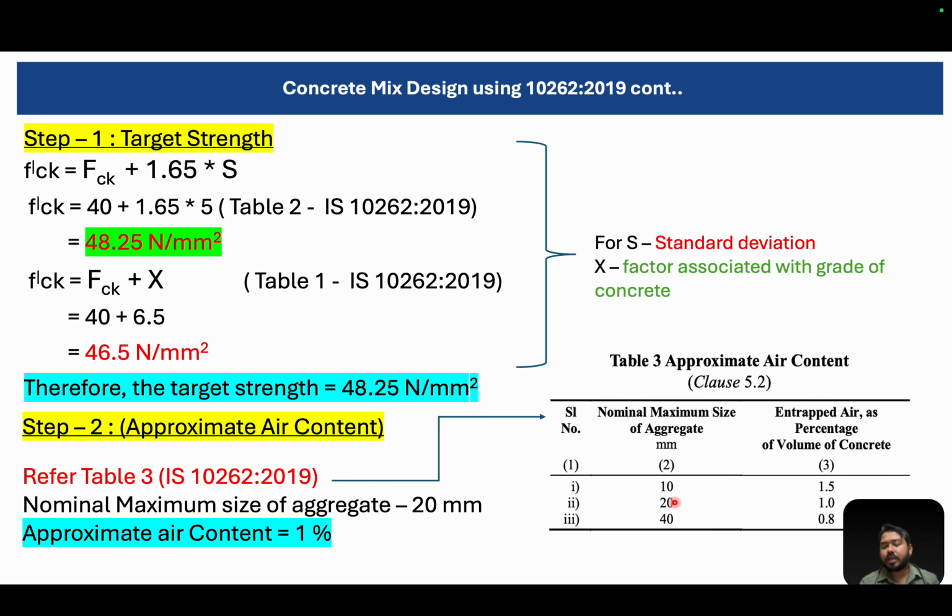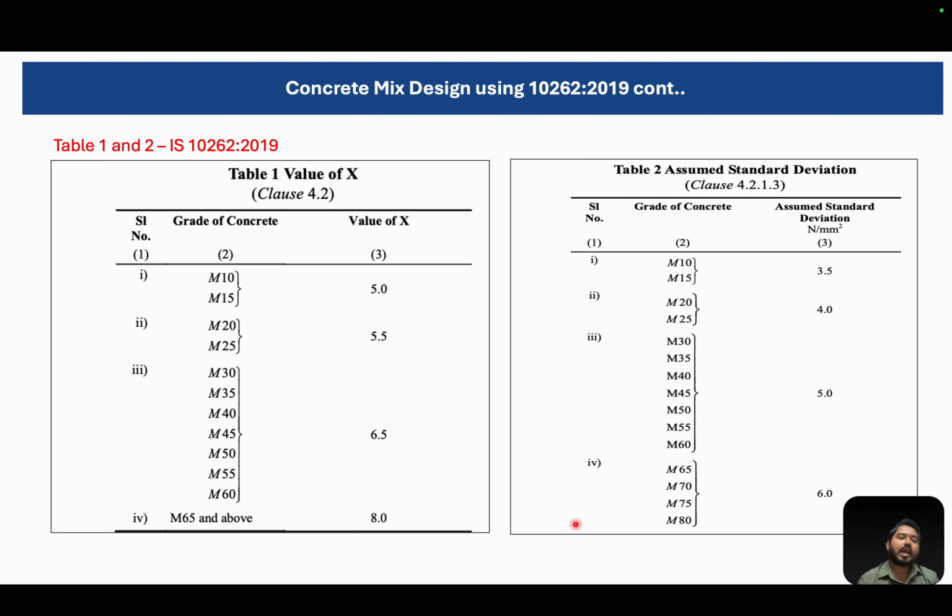You can see from 20 mm maximum size of aggregate, your corresponding value is 1%. So you are getting approximately your air content is 1%. So your step 1 and step 2 is completed by that. Next, we need to calculate.